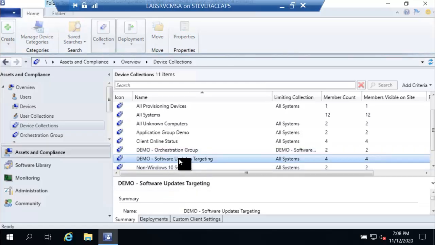Here's my collection that I'm going to target my software updates to, right? It has 4 devices in it, 2 of which, my 2 domain controllers, are subject to orchestration. The other 2 are Windows 10 machines and are not subject to orchestration at all, right? And so I've targeted my software updates there, and let's go confirm that.